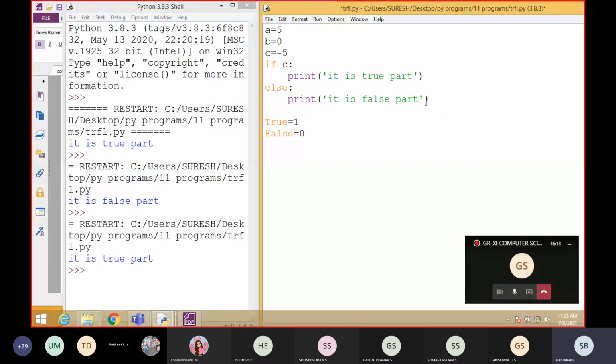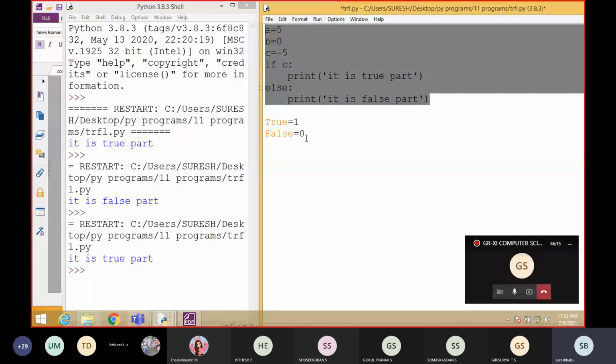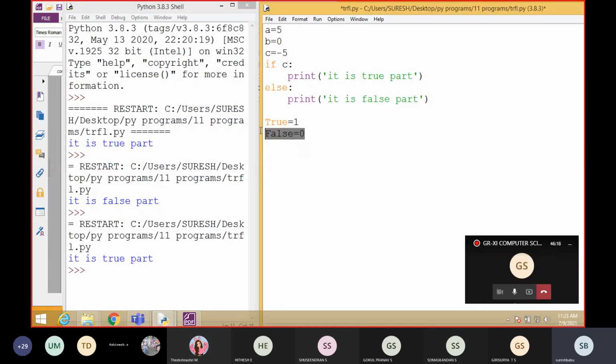But here in these conditions, false means 0. That is okay, right? But true means any other value except 0. All values except 0 are called true. 1, 2, 3, -1, -2, -3, everything will be considered as true. But false means exactly 0. Understood? Kindly note down: all numbers except 0 are considered as true.